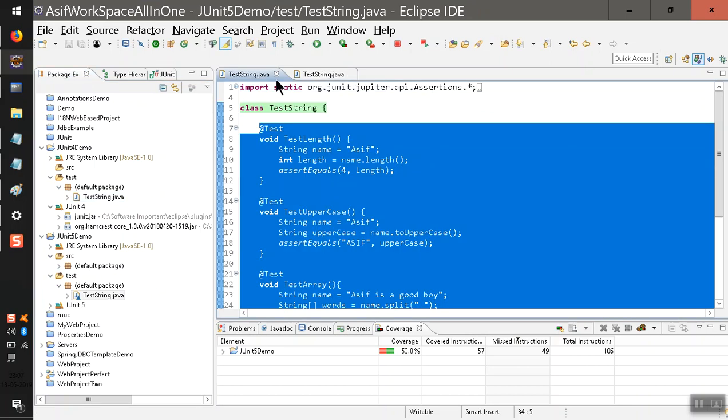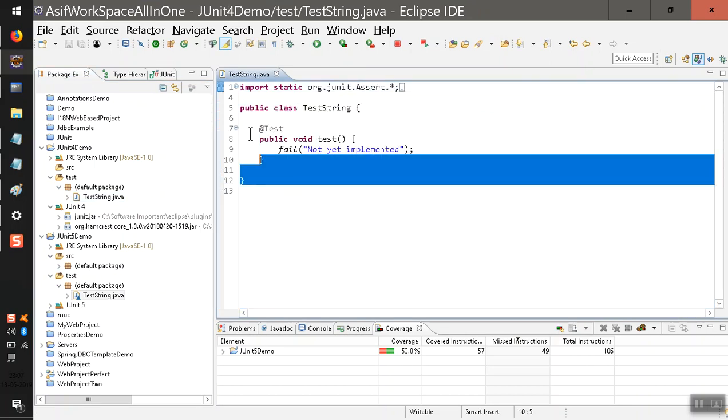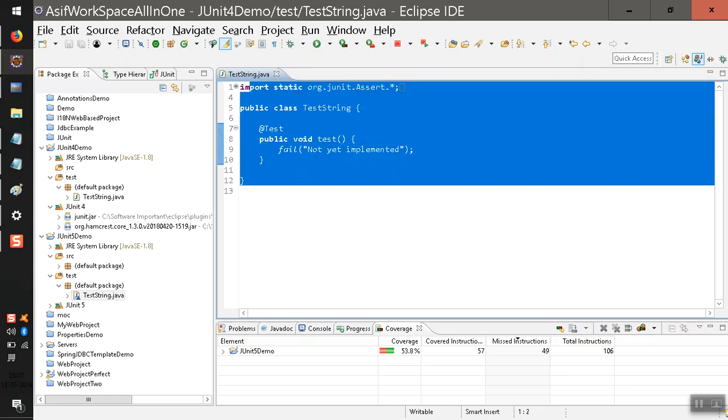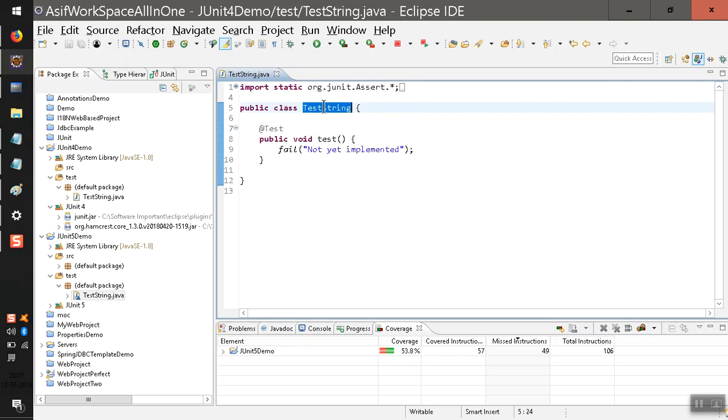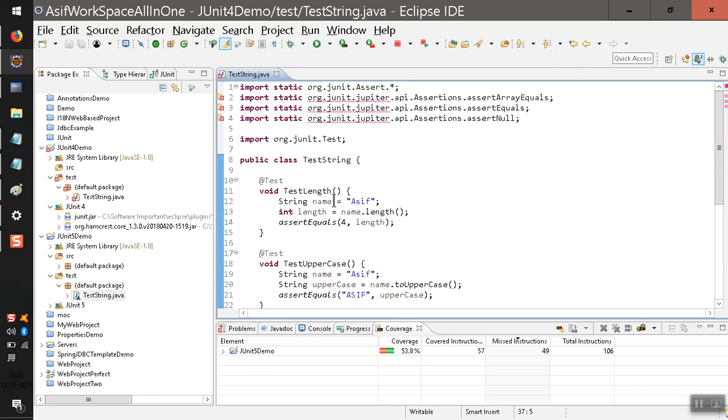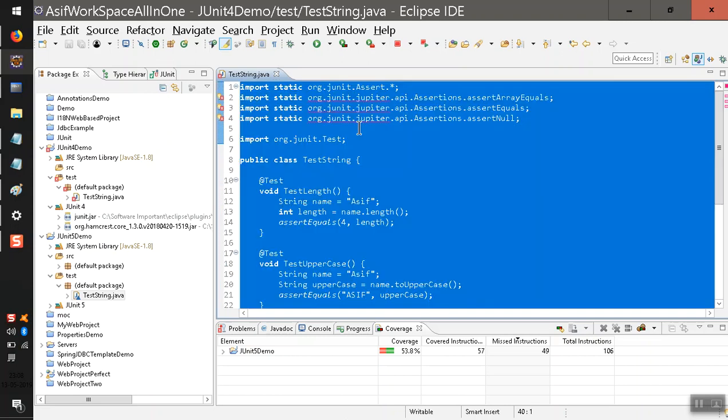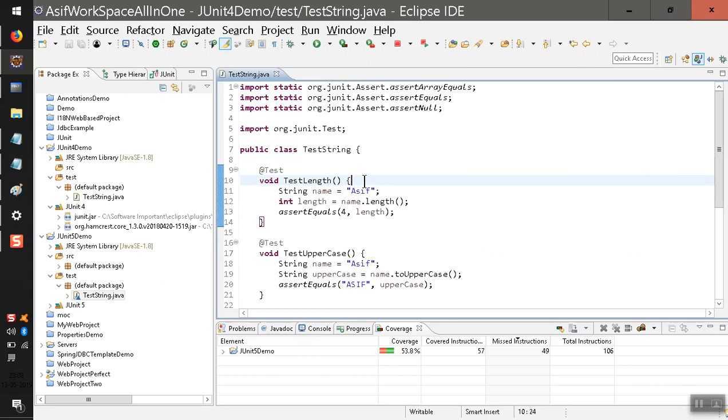When I save, I don't see any errors. Now I'm going to right click on it and say run as JUnit. See, it's failing. Almost 4 out of 4 classes failed.